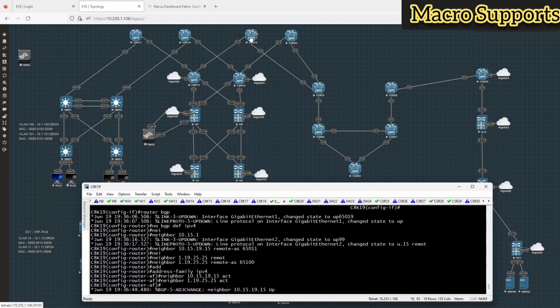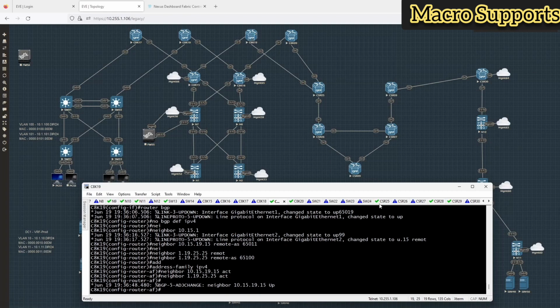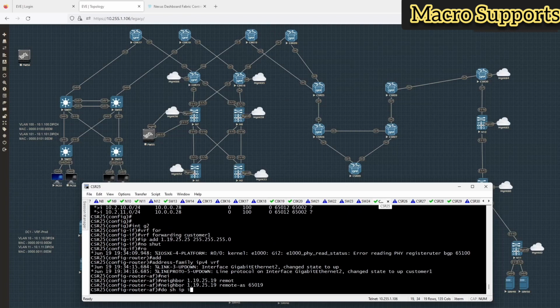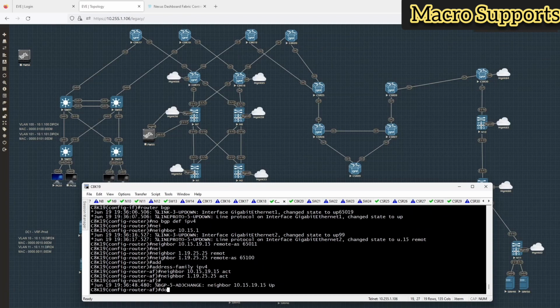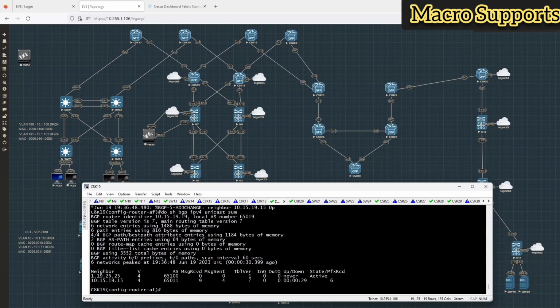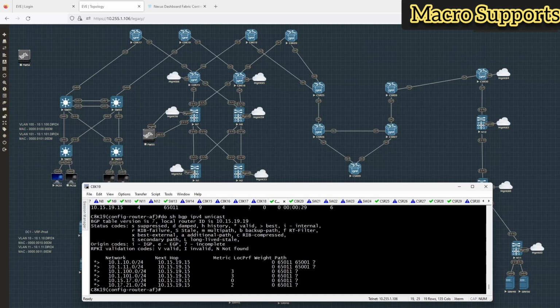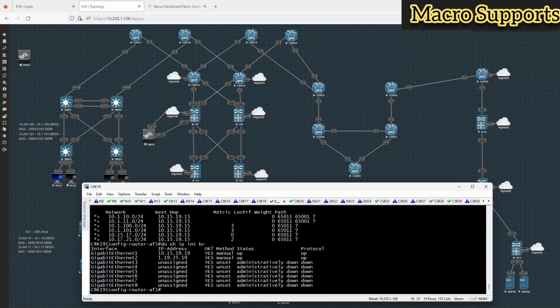Hopefully I didn't screw anything up. Make sure 25's interface is up. Yep, sure is. Do show BGP IPv4 unicast sum. I'm receiving 6 routes. Perfect. Do show IP interface brief.